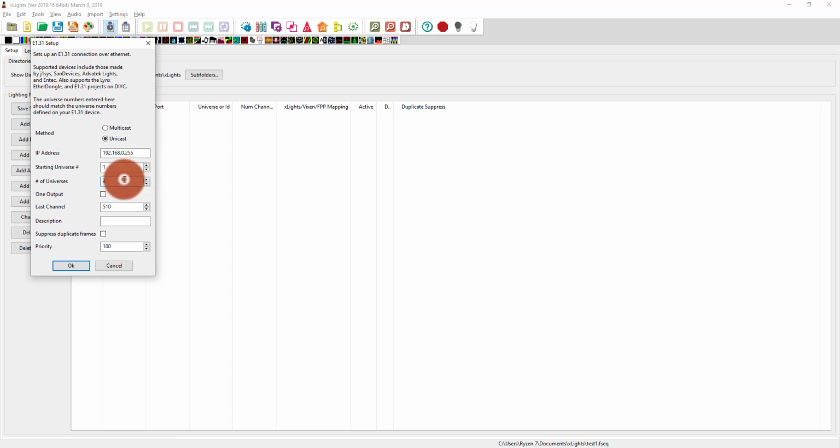So let's just do 4 universes here. Actually, I've got an Advatech xLight 4, which does 8 universes total. So let's do 8. Last channel, leave this at 510. Just don't change that unless you have a reason to. It's less complicated because there's not a half pixel at the end of a universe. Then it makes troubleshooting easier too. And then press OK.